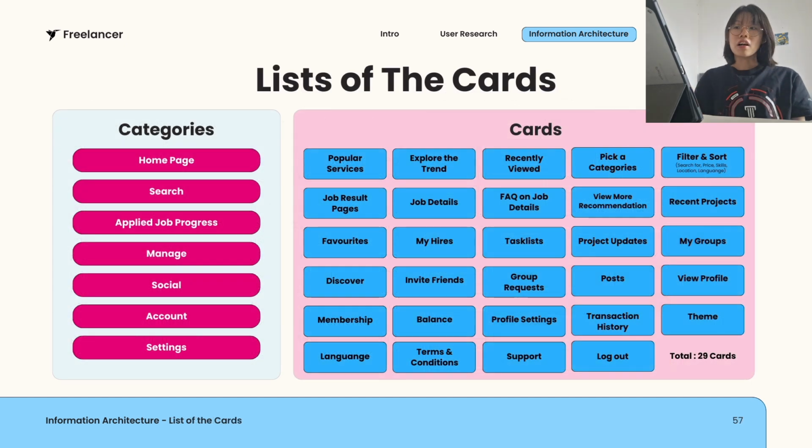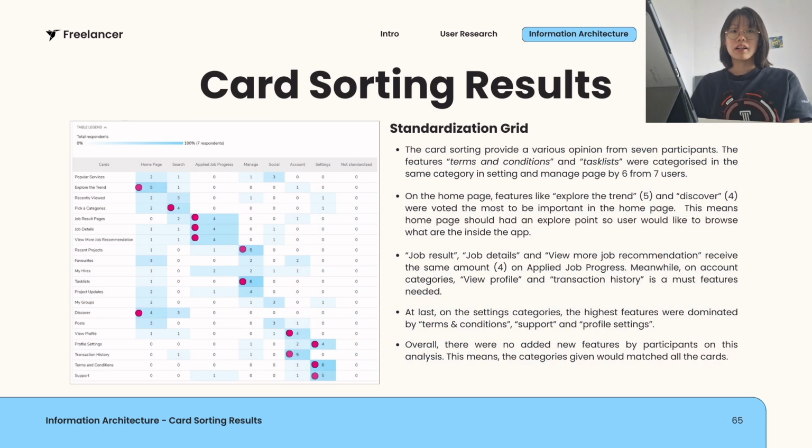First, I created the cards on Miro, and I got around 7 categories and 29 cards. Here is the list of the cards, as you can view. So I shared my card sorting with my friends, and I got many varied results, and I was even confused analyzing them. So here is the result, and we got 5 main points.